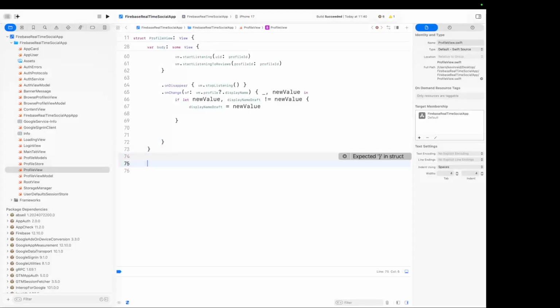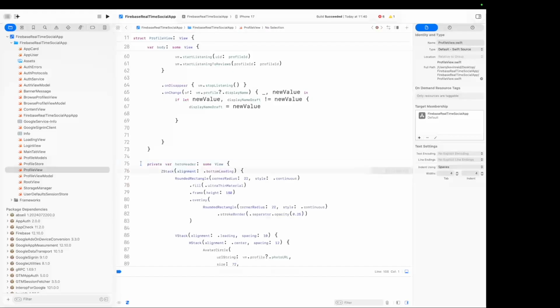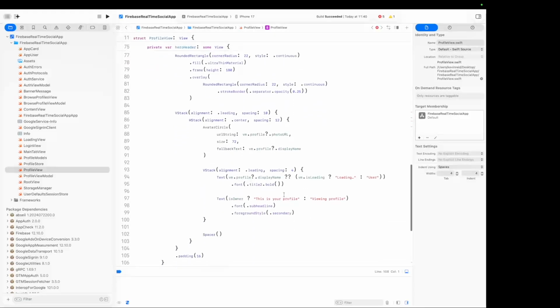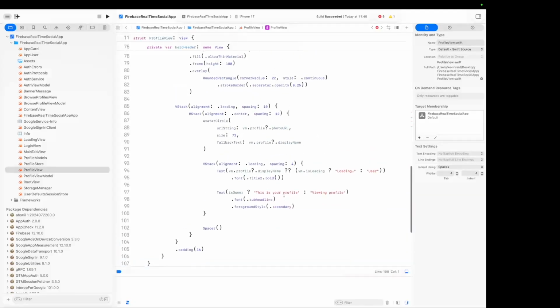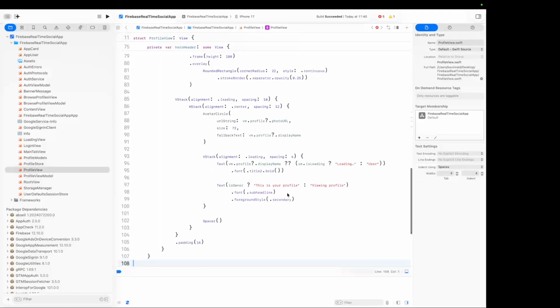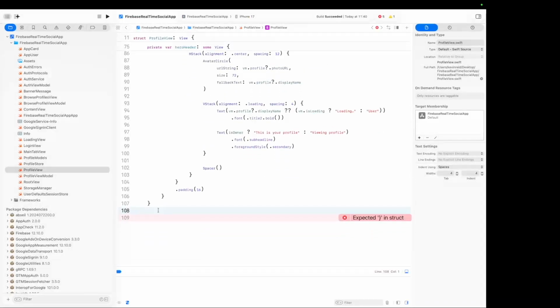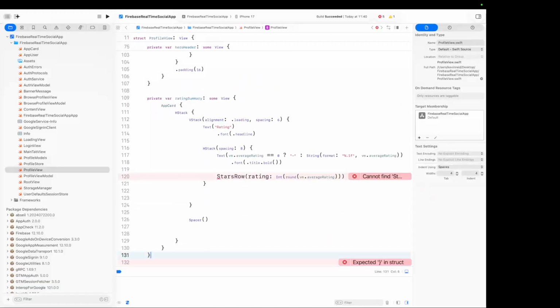We also need a hero header. I'll just copy and paste it. We also need a rating summary view. Just need to type the following.